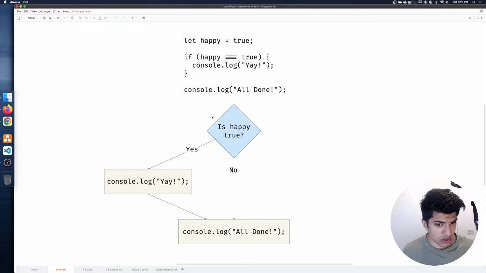So let's go through it again. Just from the start, we're asking, is happy true? We know that it is true, so we're going to come over here and we're going to console log yay. Once that's done, we're going to hit this closing bracket, and then we're kind of done with this conditional stuff. And we continue on with our lives in the program, and we continue executing whatever code comes after it. In this case, we're console logging all done, and we do see all done being printed out. So regardless of if it's true or false, all done is always going to be printed out no matter what the status of happy is.